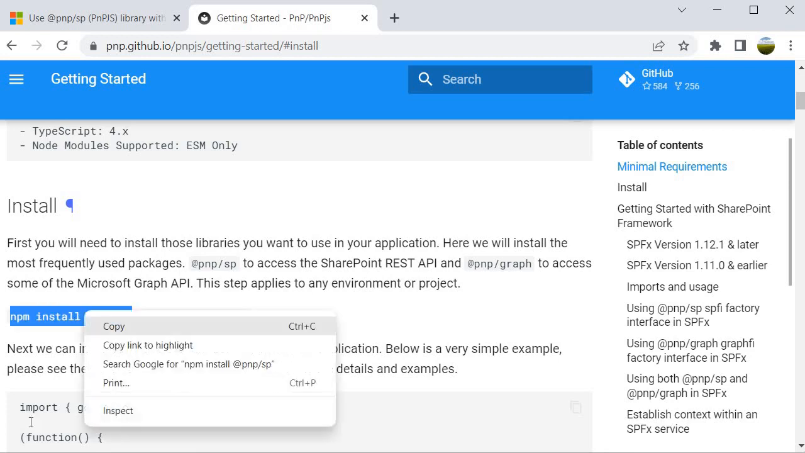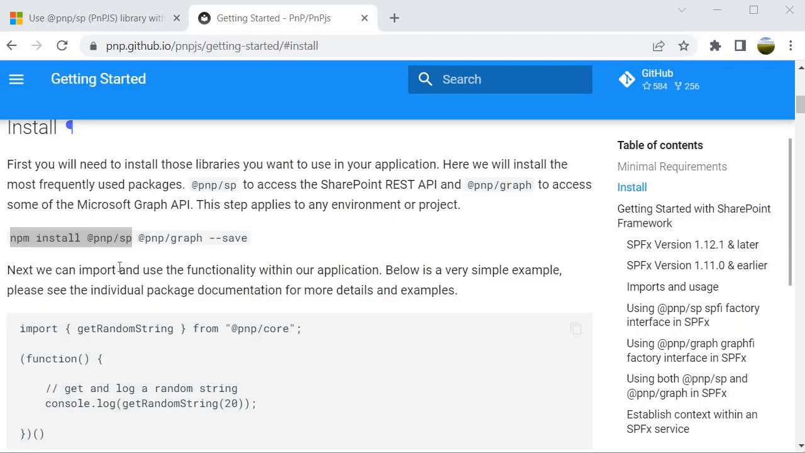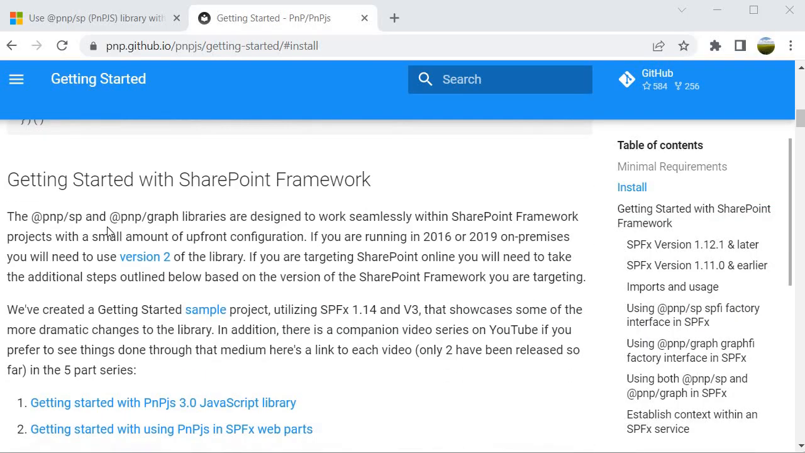So let's do it. Copy it and come to Visual Studio Code where you have your project, paste it over here, make sure we add --save, and press enter. So this will install the PnP module. So this is our first step. Now let's look into the second step.